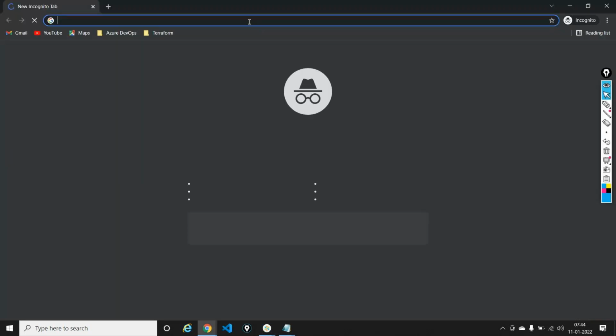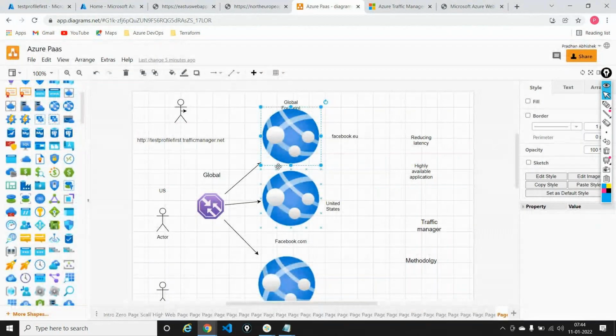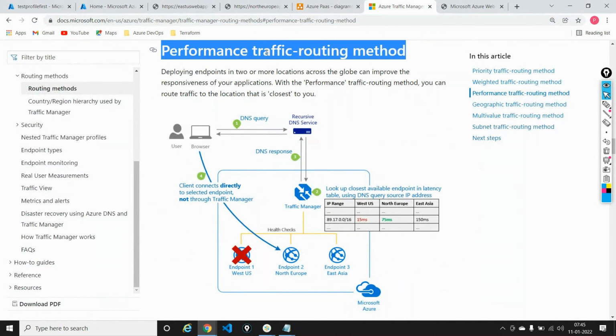Now the question for you all, guys, is that if I hit this URL, which server do you think that the traffic manager should divert me to? I have two servers right now in the architecture, one in the United States, the other in Europe. So which server do you think that the traffic manager will divert me to, provided I have configured the traffic manager in something called performance traffic routing methodology? So what do you think about this, guys?